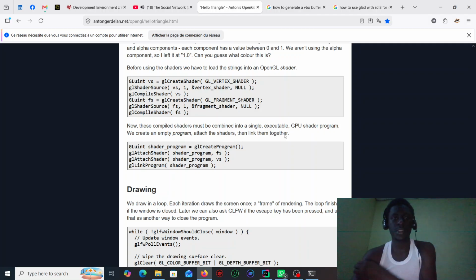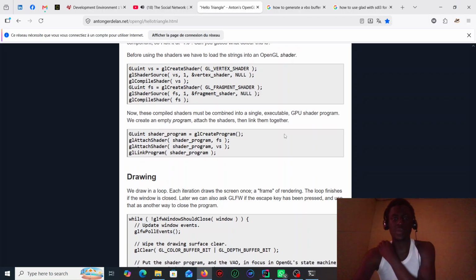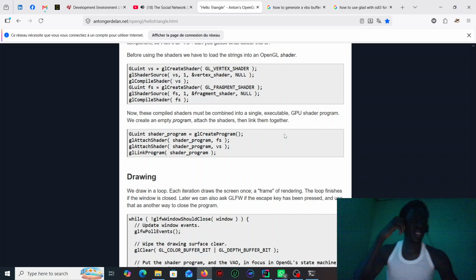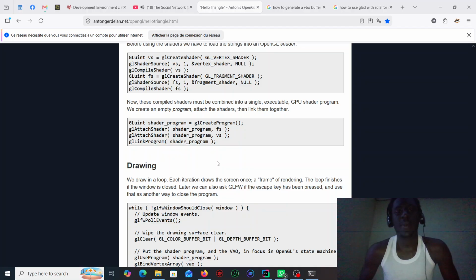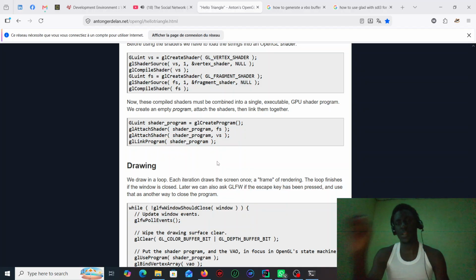Now these compiled shaders must be combined into a single executable GPU shader program. We create an empty program, attach the shaders, then link them together.